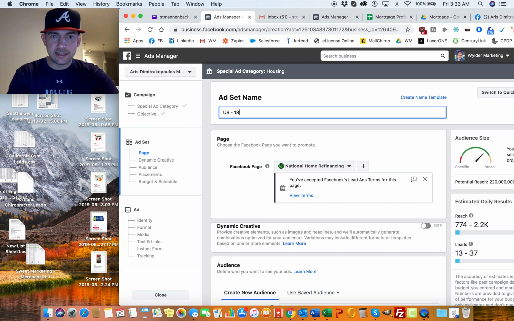So when I'm labeling these, this is my own personal way I do it. I don't know what everybody else does. So since I'm going to do it to Facebook, I know mortgage leads are generally better on Facebook than Instagram. I'm going to keep this one Facebook, and I'm going to keep it mobile. So that stands for Facebook Mobile.